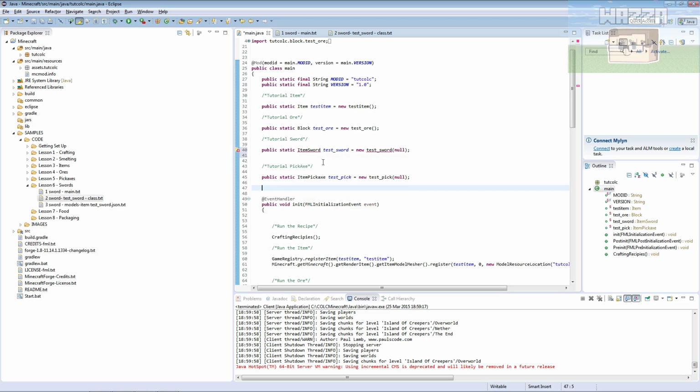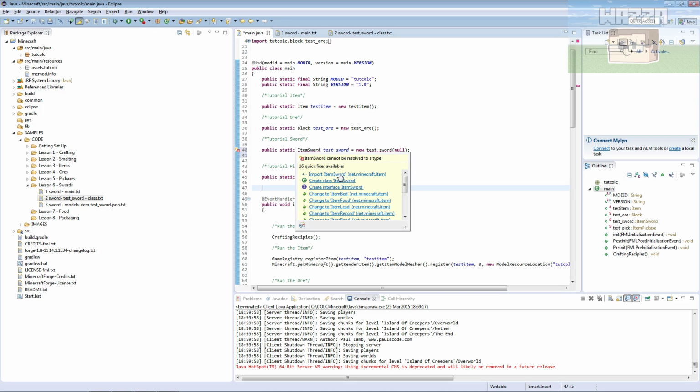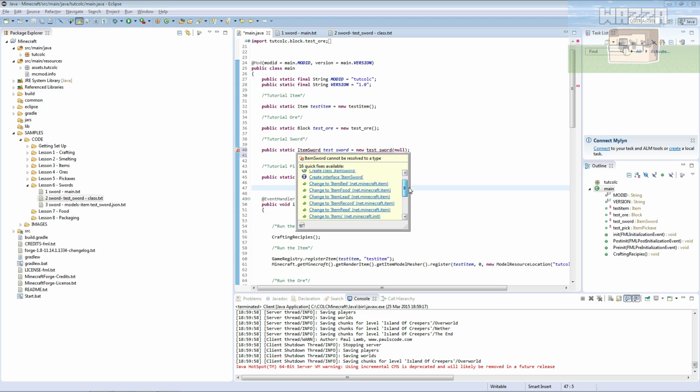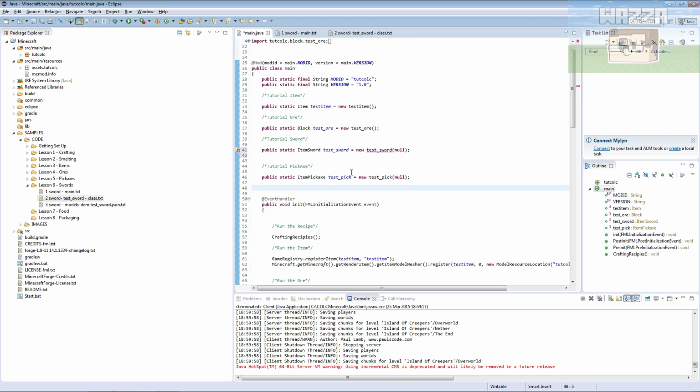Minecraft's idea of what a sword is. To do that, if you remember correctly, we just hover over this and import this sword. Now notice there aren't loads of others like last time, because this is specific to a sword itself. As you can see, it's just got net.minecraft.item, and this is what we want. We want this sword. So we select that, and as you can see, the error disappears in a matter of seconds.